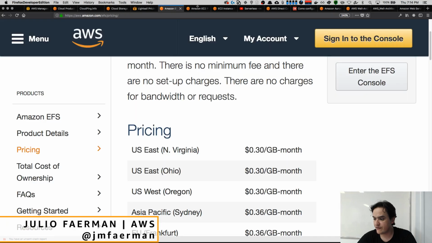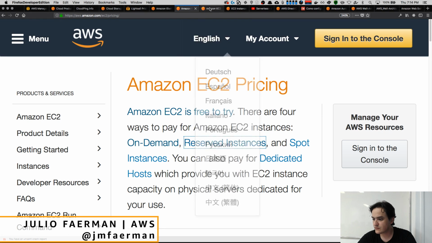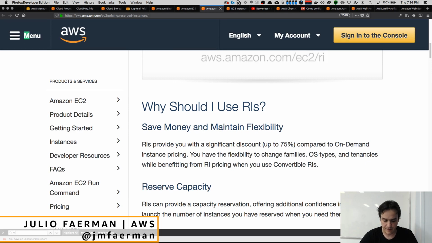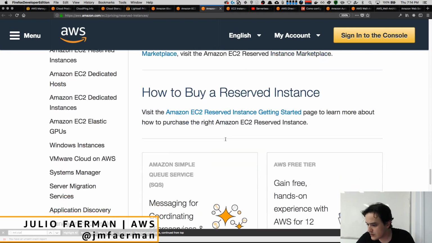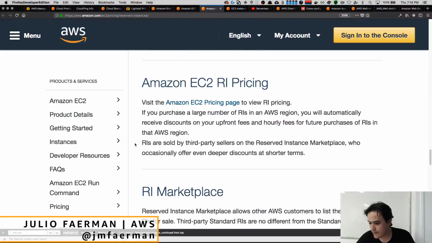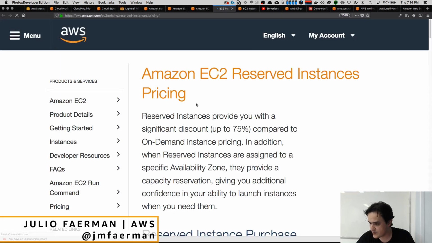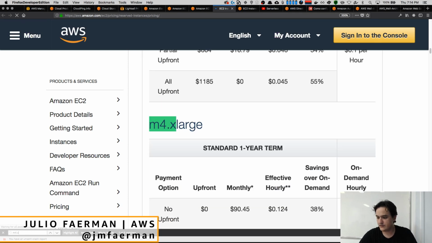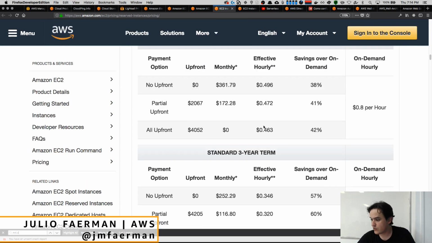And this changes a bit if we go to reserved. So on the reserved instances model, let's take a look at the reserved costs for M4 extra large. Pricing details, pricing page. Oops, this is it, the RI pricing page. And M4 extra large. So this is the deal right here.